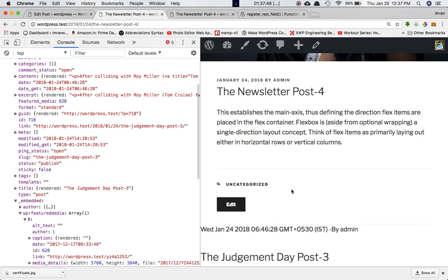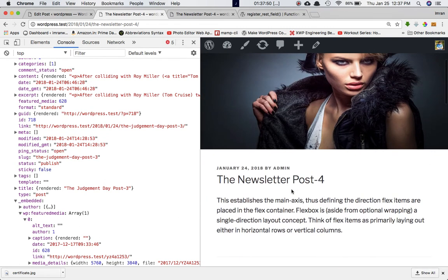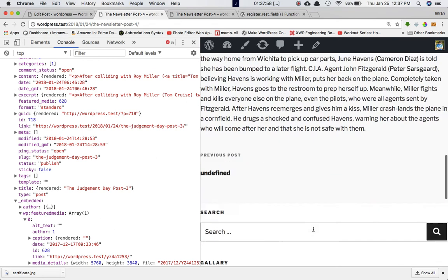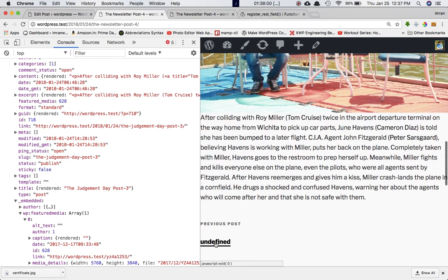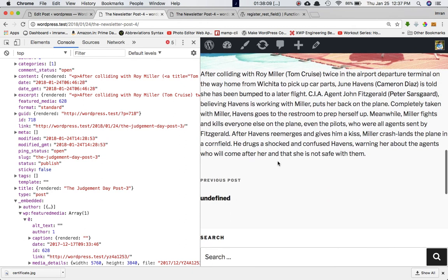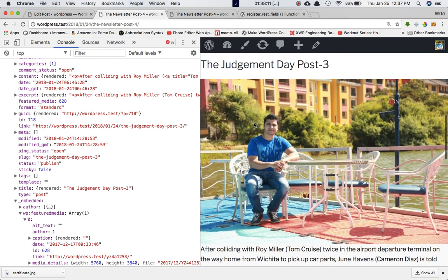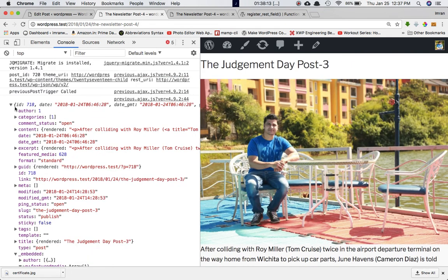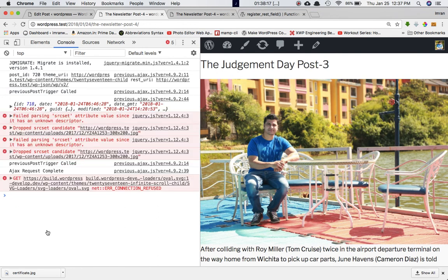We have the content. However, what we really want is that the moment you click on the link and the next post loads up, we also want to know the ID of the previous post. Otherwise the link will show as undefined, because we won't have the ID of the previous post, and when we click on the link we should have the ID in order for us to load the Ajax request again. So this object doesn't come with the previous post ID and previous post link.